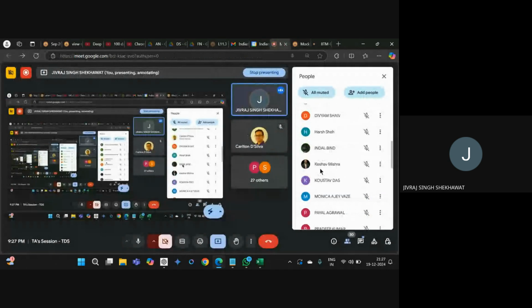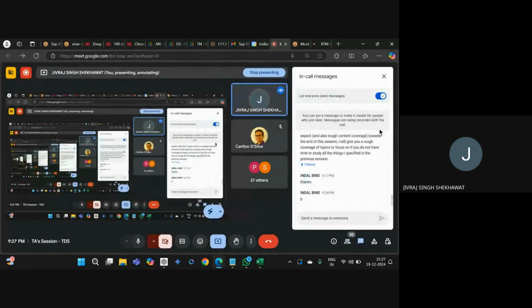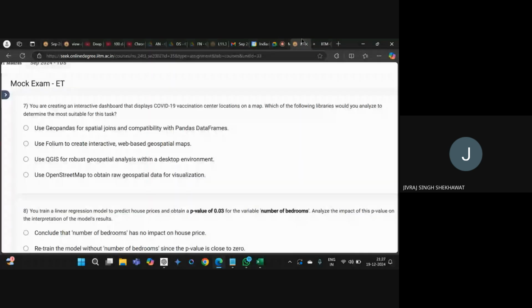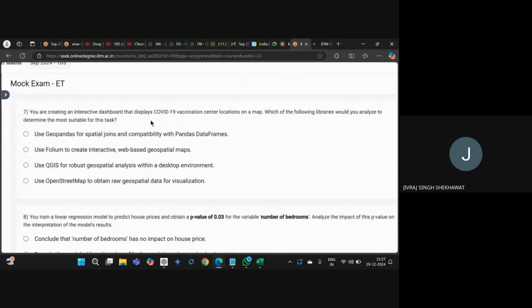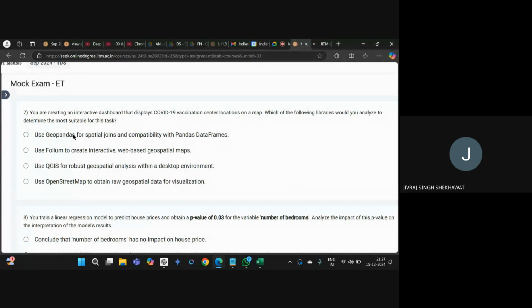So what would be the answer for this question? Anyone want to answer? Folium is not a web-based tool. It creates the graph on the local system, and OpenStreetMap is used to obtain the raw geospatial data for visualization.